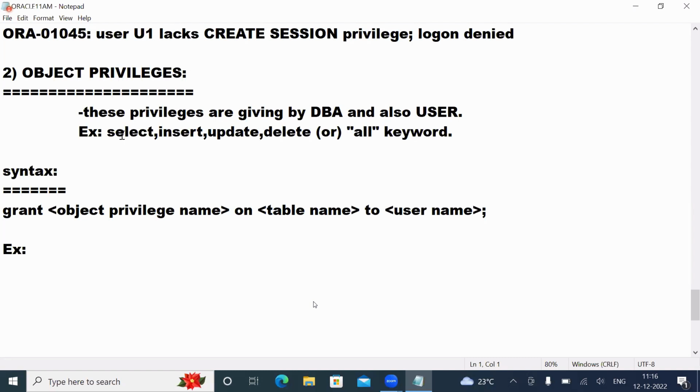Suppose you need to do these operations on other users' tables, then definitely we require the permissions from the user. Who is the owner of the table? That owner's permission we require to perform these operations. That is what we discussed in object privileges in the last class.